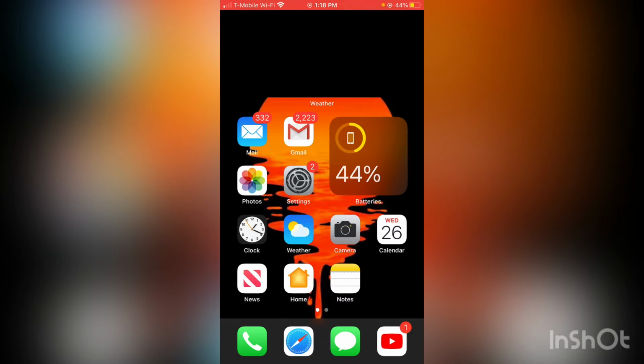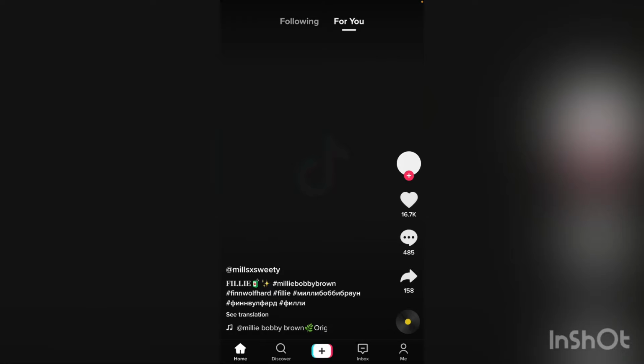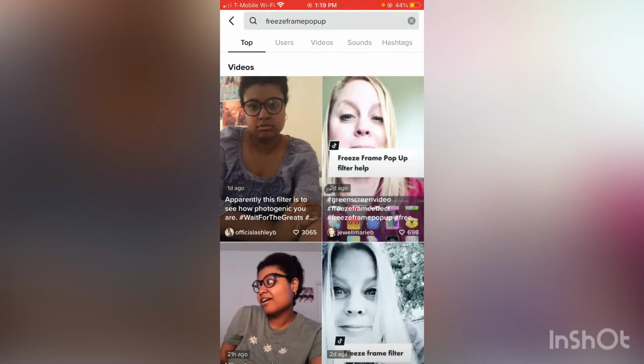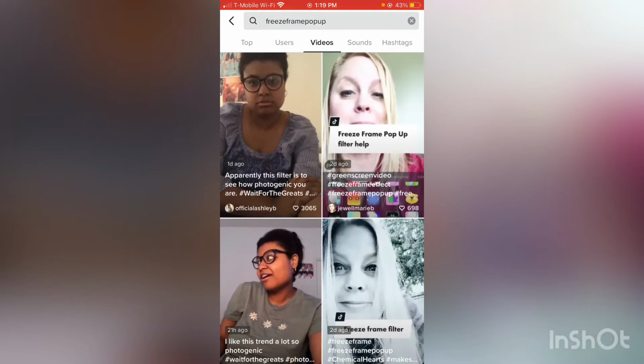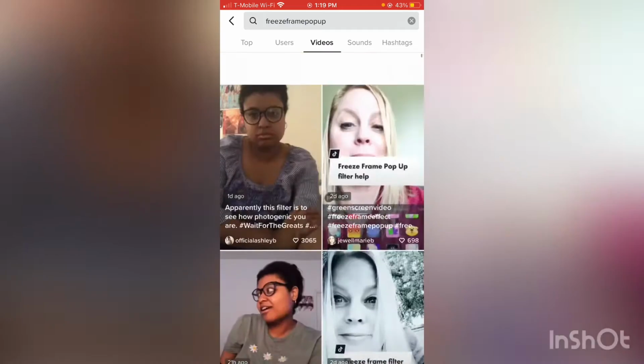So guys, the first thing we have to do is go to your TikTok. After you're on TikTok, go to the search bar and search up freeze frame pop-up. After that, swipe right until you find the video, and just swipe up until you find people who use the filter.